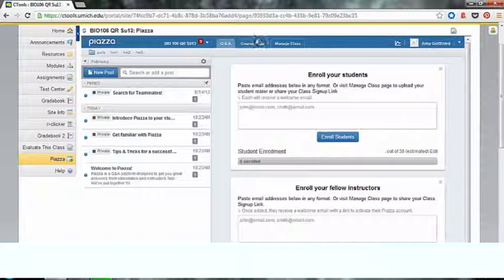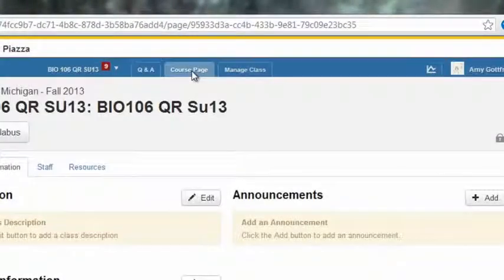In fact, let's go to the course page. If we click on the tabs up top, you'll see a Q&A tab, a course page, and a manage class tab. The course page takes you to the CTools-like information where you can add a syllabus up top, and you can put in course information. You can put in a description, very similar to the one you would have added to CTools. You set up your course there.